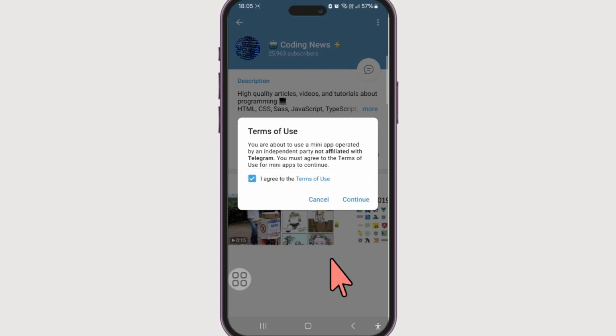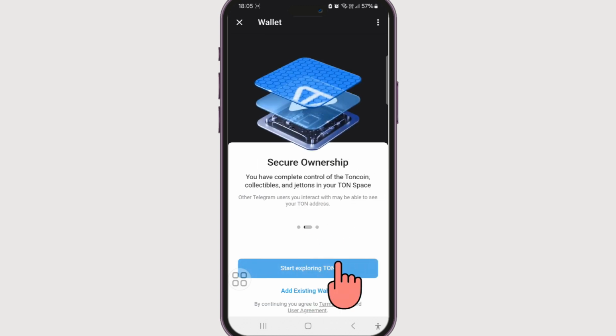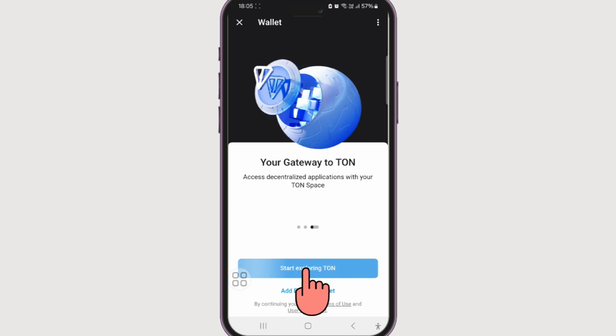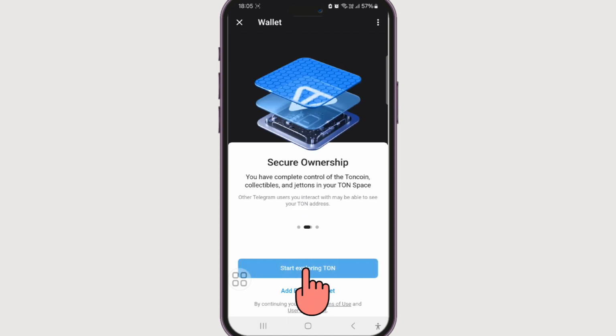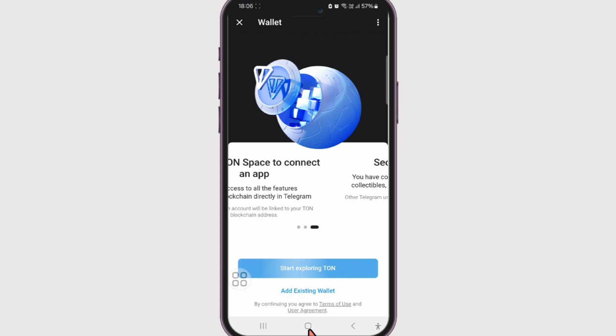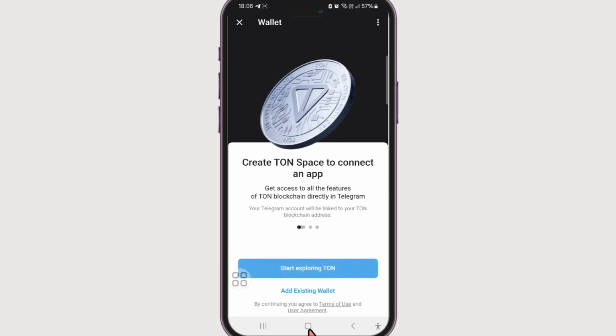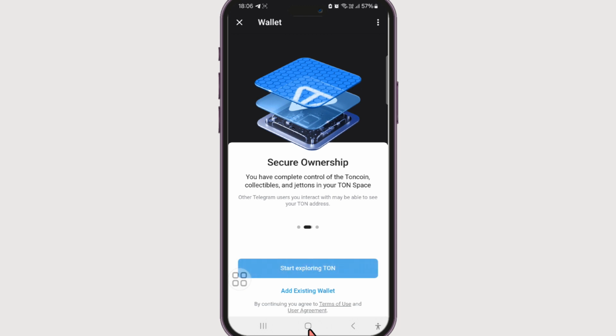I agree and continue. So if you have an existing Ton wallet, just add existing wallet. Or if you want to get started with Ton, click on start exploring Ton. And once you follow these prompts, you can add funds to your Telegram wallet and create your ad and thereafter run it. Now you know how to run ads in Telegram. It sure does require some steps, but it's nothing more than just following the prompts of Telegram itself.